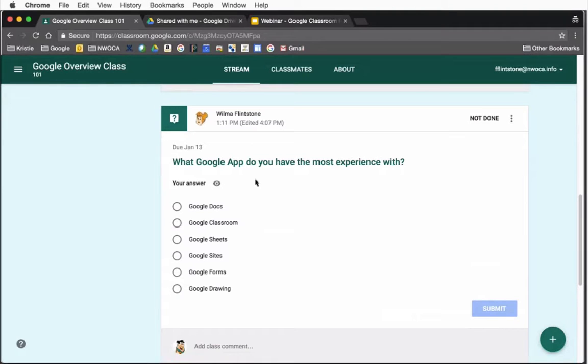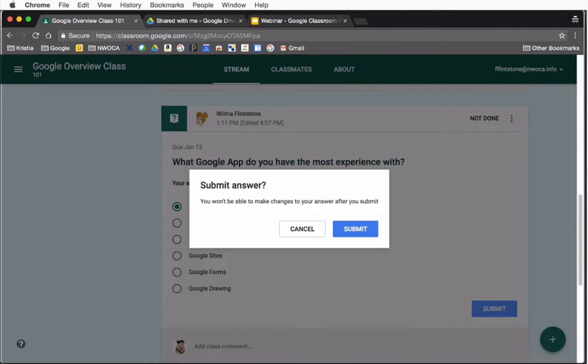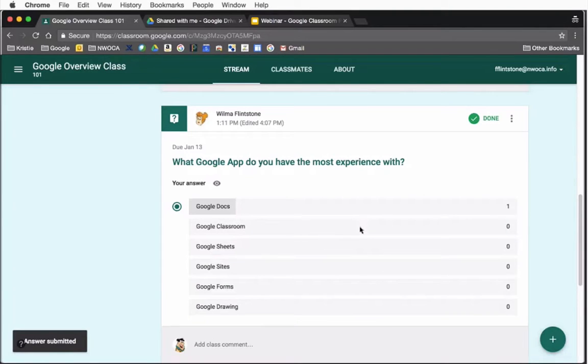So if Fred would say, okay, what Google app do you have the most experience with? Let's say he says Google Docs, and he clicks on Submit. Click on Submit again. Now Wilma will get that answer. A couple things that you notice with that question: the teacher has the ability, if they want the students to see the answers, like a poll down here, they can see that as well. But this was just a question. I chose multiple choice, so that's how that one is answered.